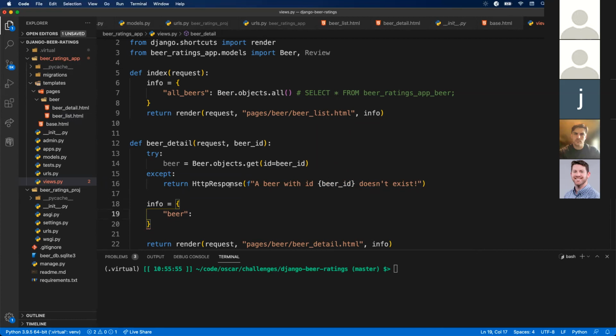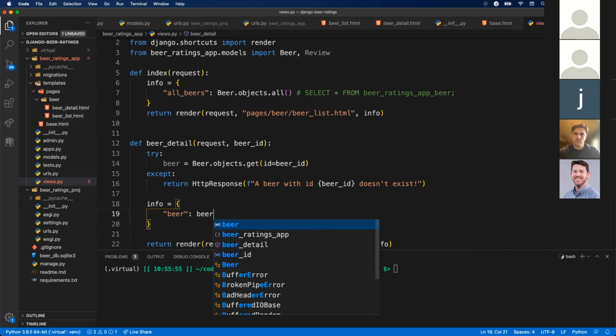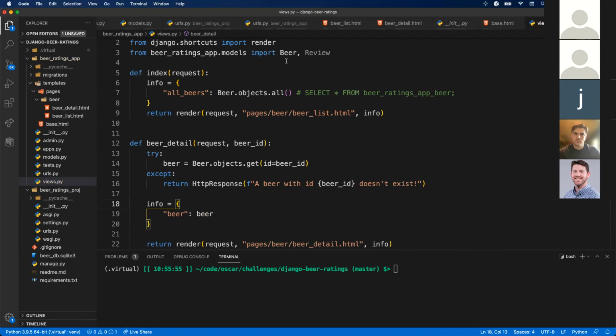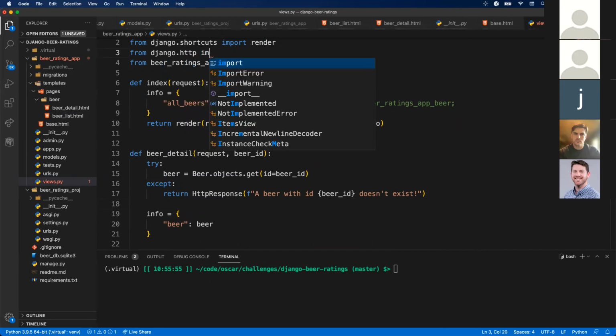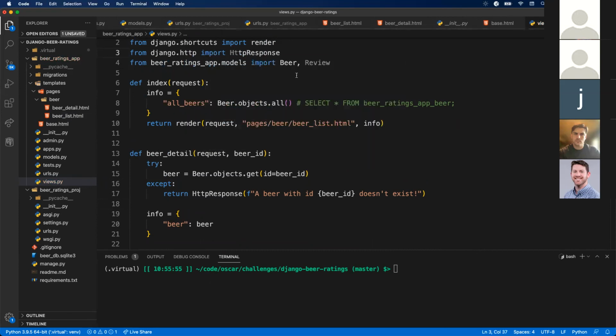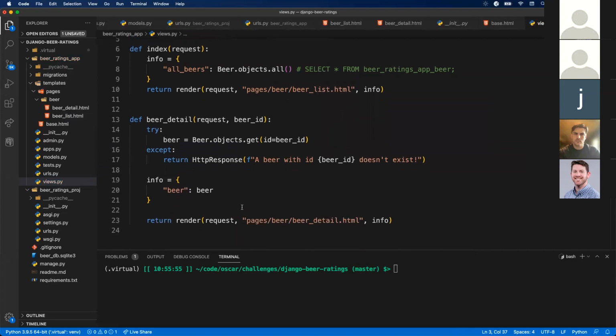Yep. Okay, so that's good. And then here will be beer. I need to include HTTP response. So that's from django.http import HttpResponse. All right, cool. So I think that looks good to me. Let's actually test it out.